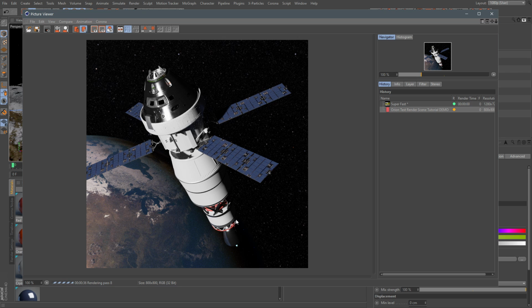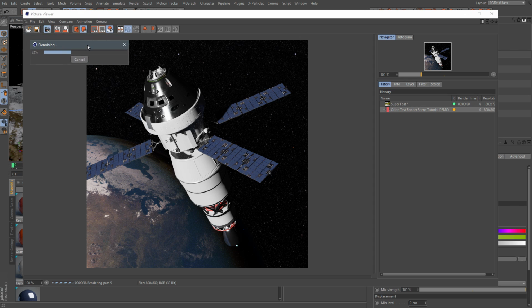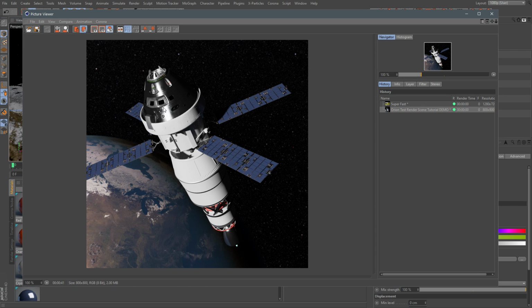And yeah guys, you can probably see how quick this is to clean up. I'll go ahead and stop this one, go through my denoising, and 41 seconds, we have a beautifully clean image. And yeah guys, just a couple examples of how quick Corona can be.